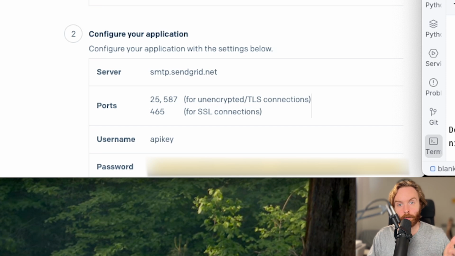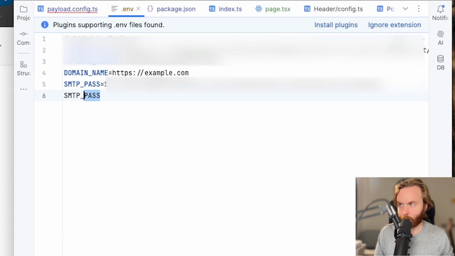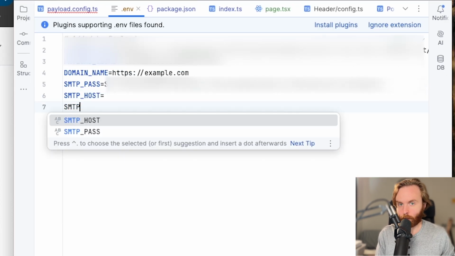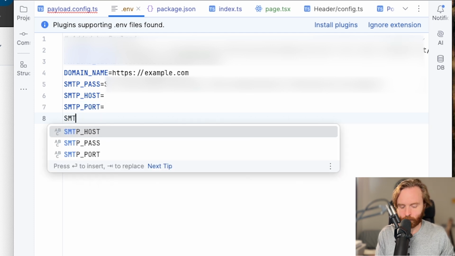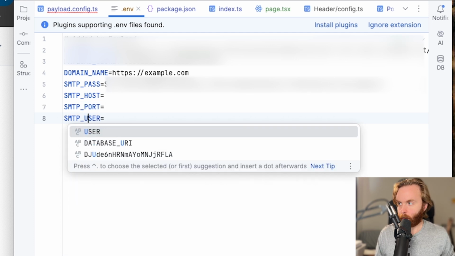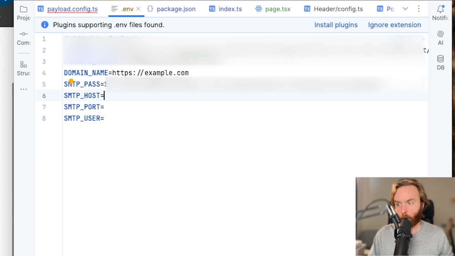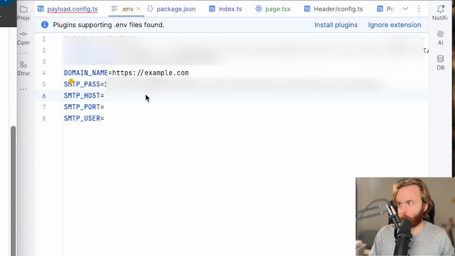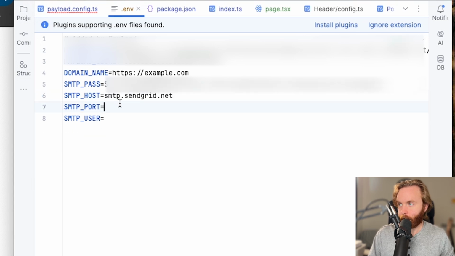Step 2 gives you the host, port, and user options you need. Optionally, you can include these as SMTP host, SMTP port, and SMTP user in your .env, but it's not required as these are not private pieces of information. So we'll just add them here, and I'm choosing port 465 because that is what is used for secure connections. So you'll want to use that as well unless you have a use case where you want to be unencrypted or using TLS connections. And then we'll select all of these.